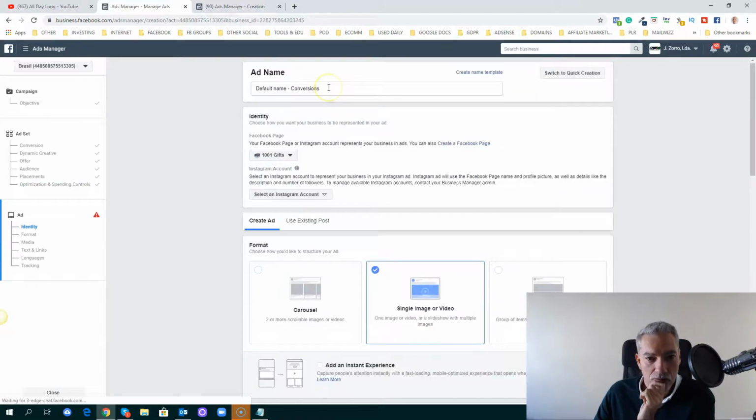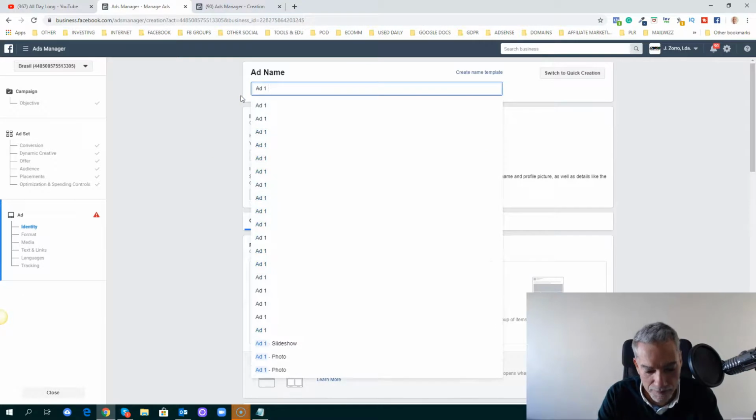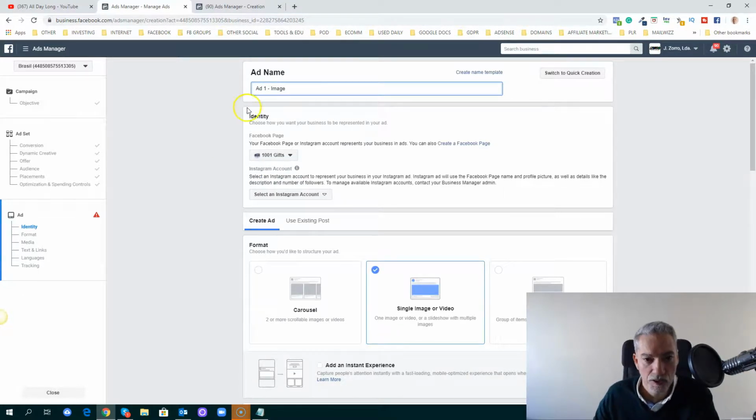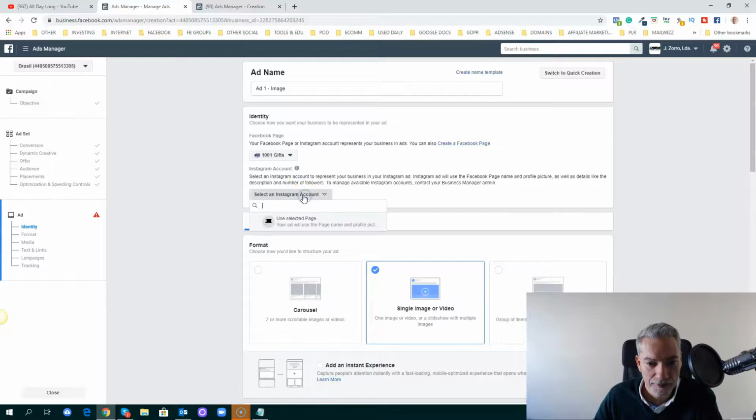Okay, then you are here in the add creative section, so you give it a name. So for instance, this is an image. You have to select the Facebook page and the Instagram account. Okay, you can target Instagram even if you don't have an Instagram account. What you do is you choose your page. For instance, I don't have an Instagram account connected with this Facebook page, so what I do is I come here, select an Instagram account, and I select use selected page. Okay, your ad will use the page name and profile picture. It will not click through to the actual page on Facebook. Okay, so you do this.